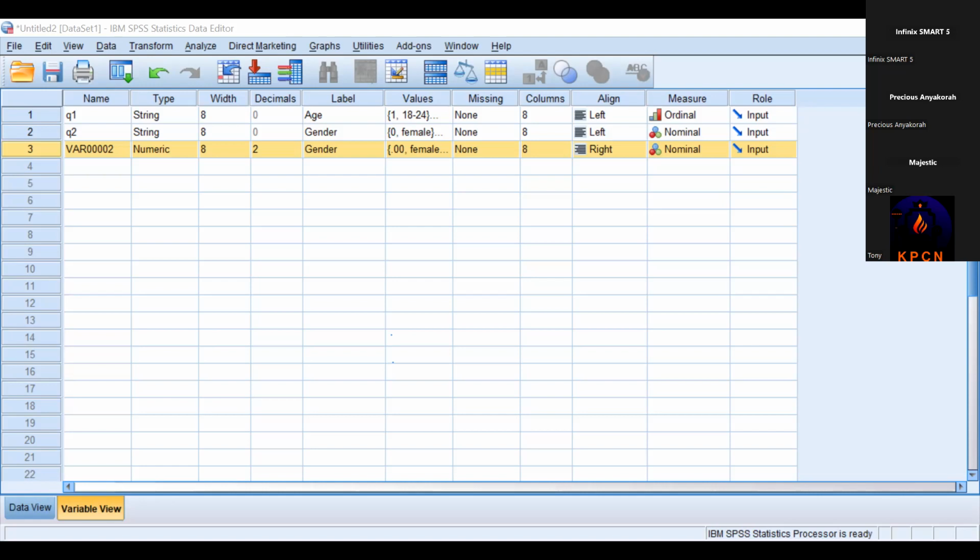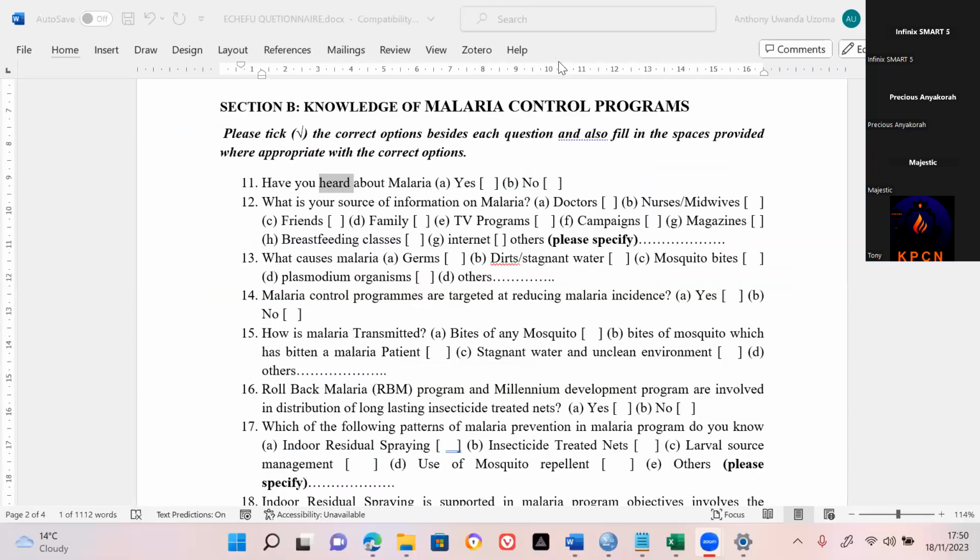Please, your screen is not showing. What can you see on the screen? Exactly. The Excel page. Are you serious? Sorry. It's still showing the variable view. Oh, okay. It's okay. I see it. I'm not showing the whole screen. Oh, okay. Can you see the questionnaire now?